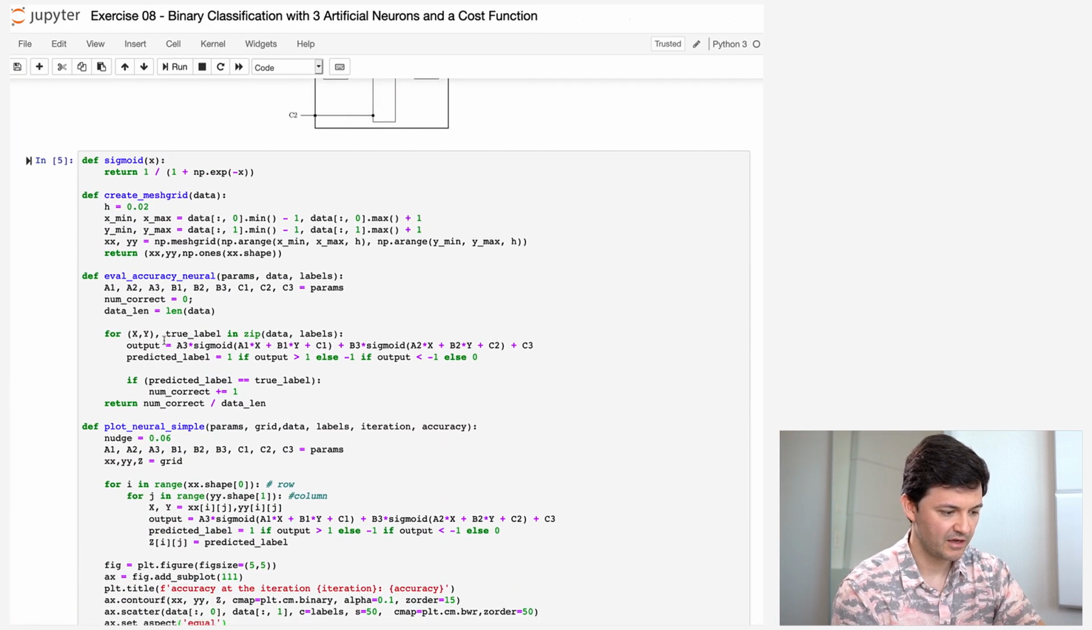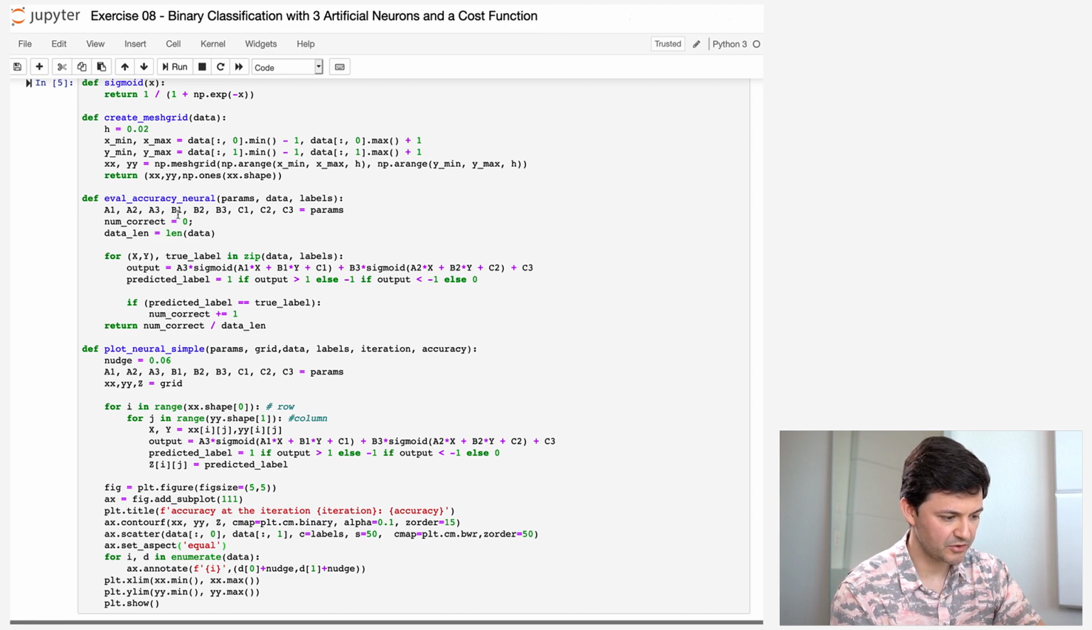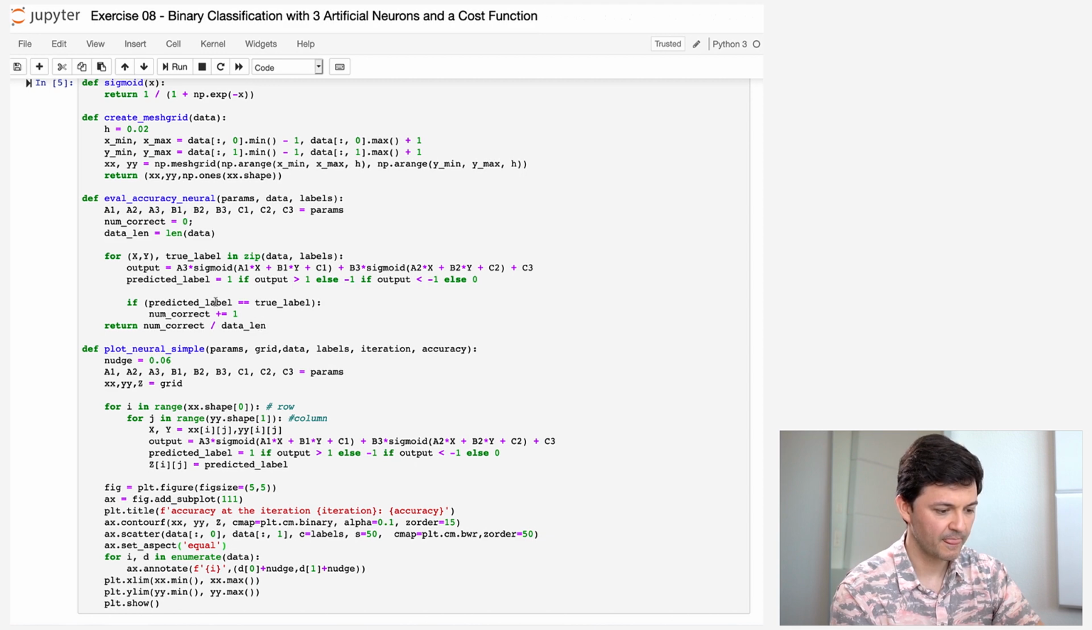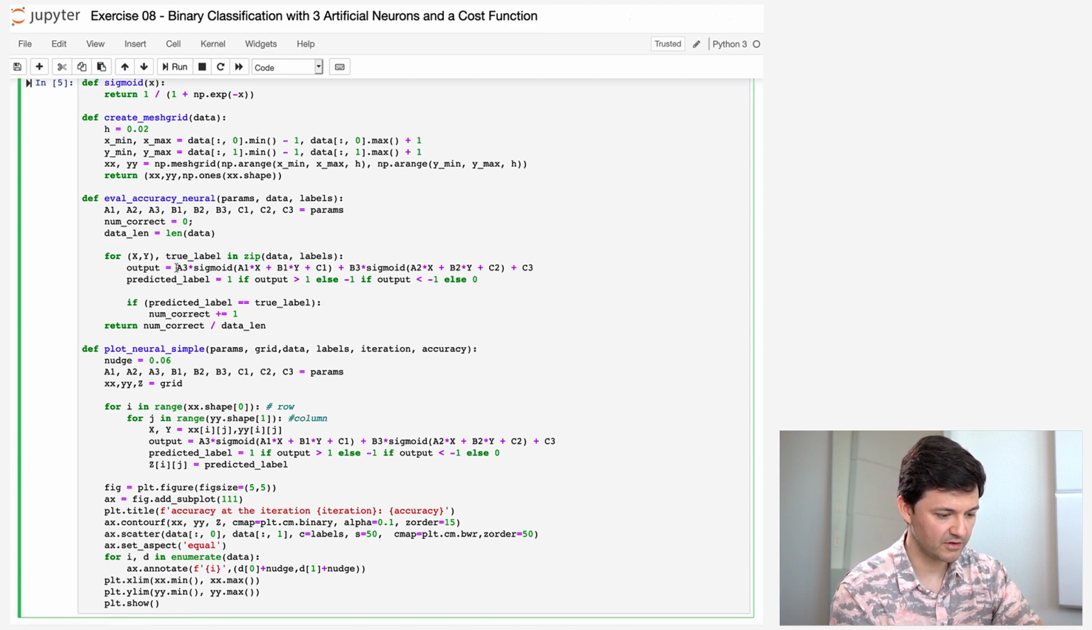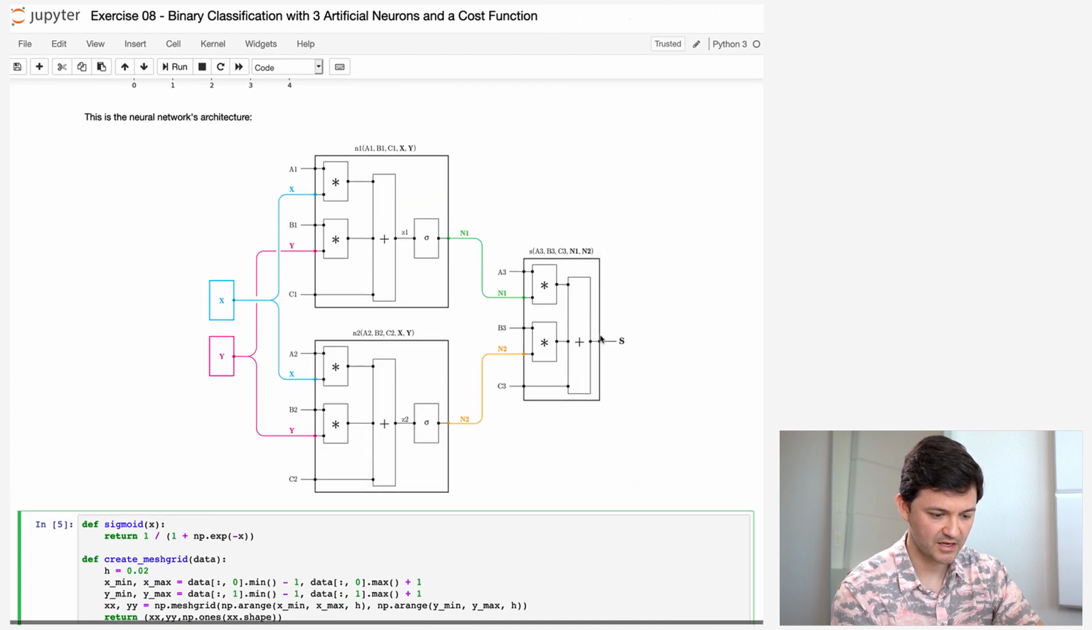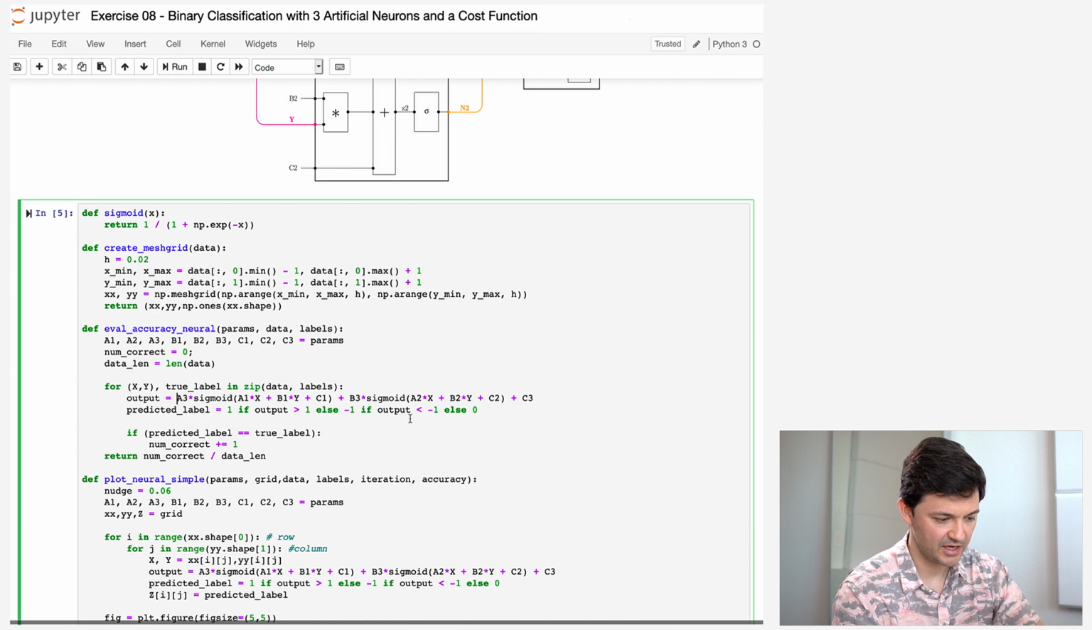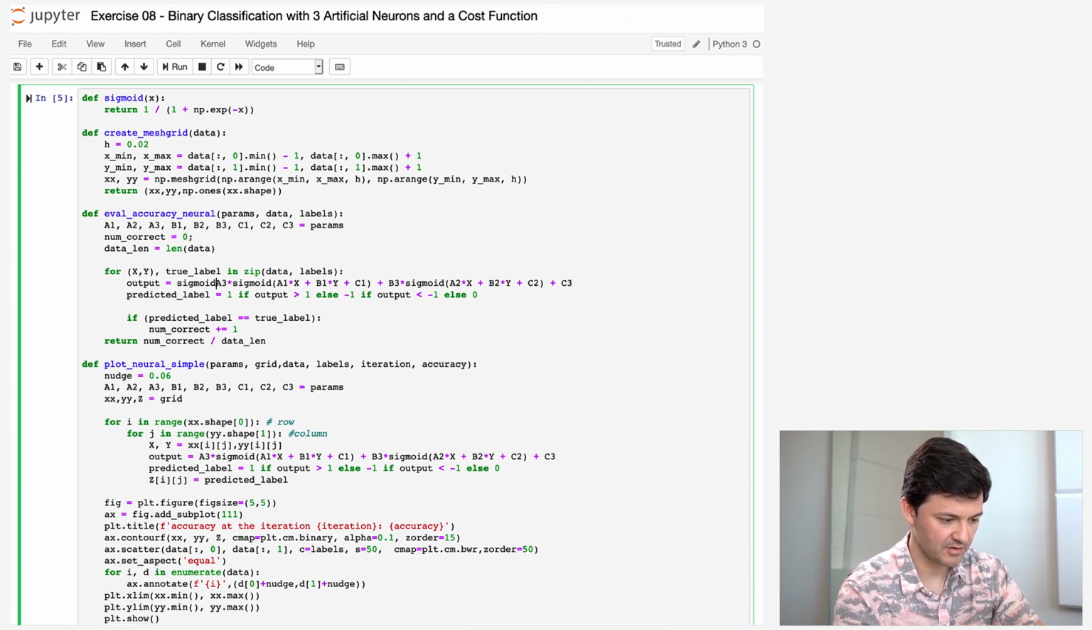So that our algorithm runs correctly. The first function is evaluate accuracy neural, which just tells you how many correct predictions you have in each step. So what do we have here? We have the final output, which was A3 times sigmoid of A1 times X, whatever. This used to be our old output, S, and now we have a sigmoid function coming after it. So we need to add sigmoid to this function. Then we had this line of code which says predicted label used to be 1 if the output was greater than 1. Otherwise, predicted label used to be -1 if output was less than -1. Otherwise, it used to be 0.